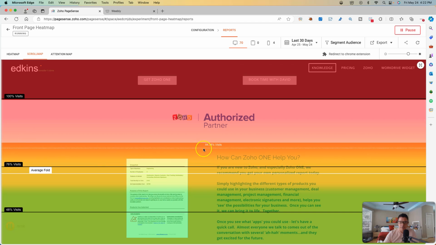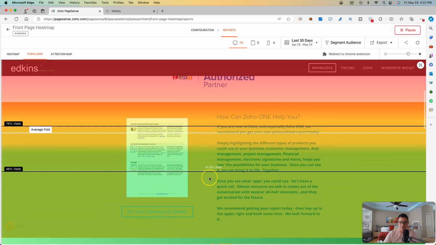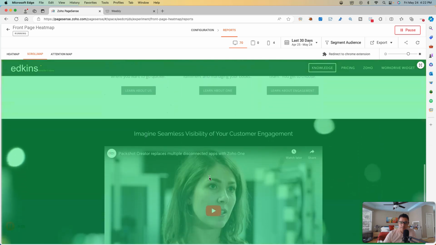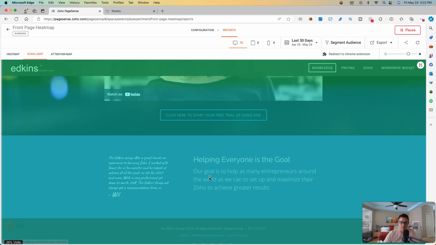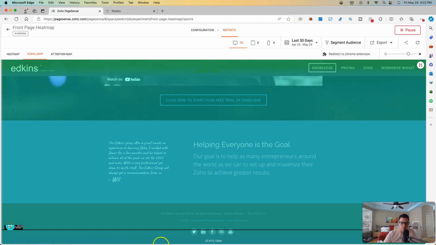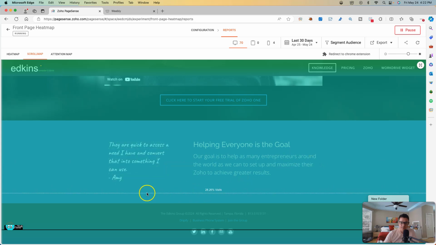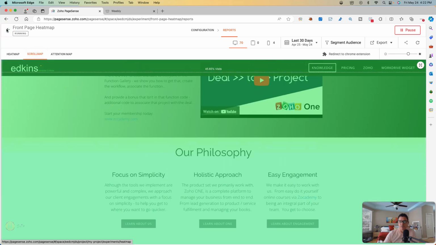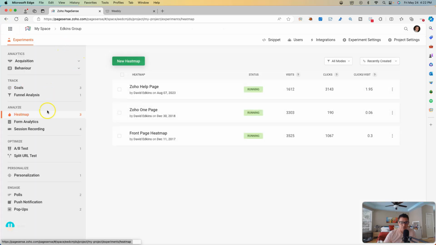Now 76 people get down this far, 48 go this far. And this isn't bad. If you scroll down here, there's people scrolling down. And there's 28% of the visits making it all the way down the page. So that's pretty interesting. That's an interesting metric. So that's heat map, and that's where we'll get you started so you can start tracking that.